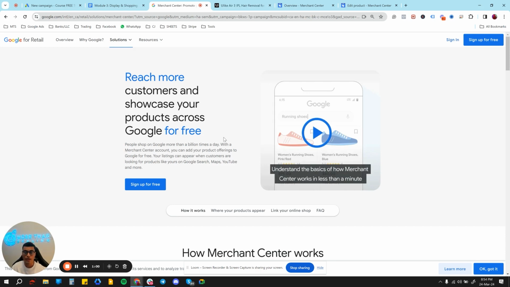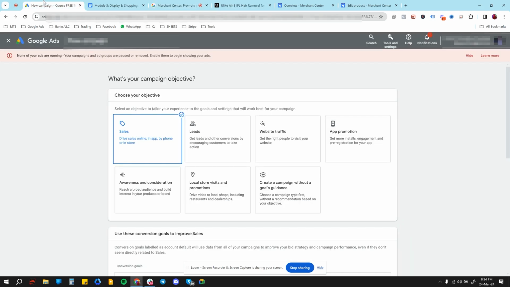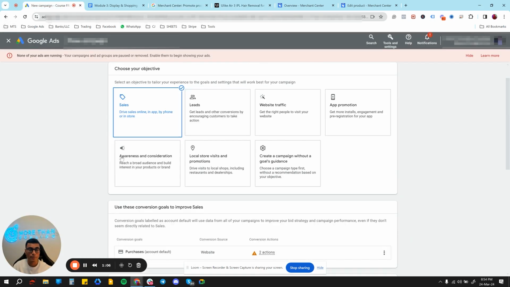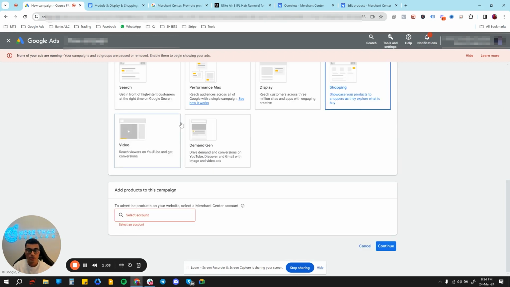and then only you can start running shopping ads. So let's say even if you go to your Google Ads account, you try to create a shopping campaign, let's say sales, purchase, whatever shopping. Here you need to select your GMC first. You need to connect your GMC first before you actually can start running shopping ads.